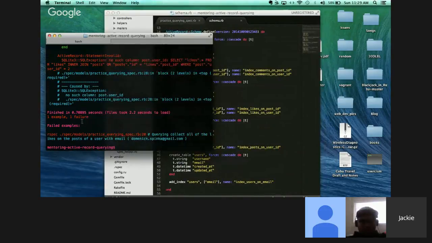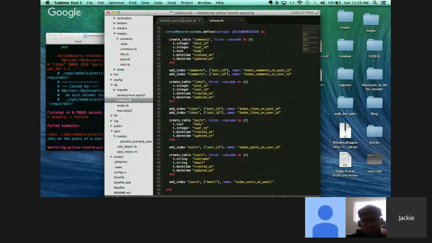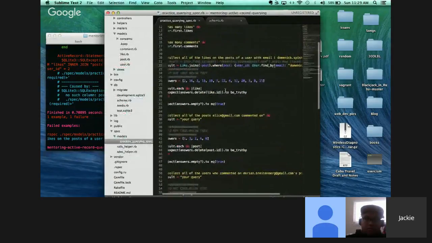So it's giving me another error. It's saying no such column post dot user ID. But you know what? In the where it's going to be posts, because the table name is posts.